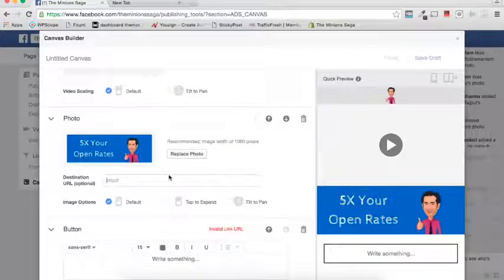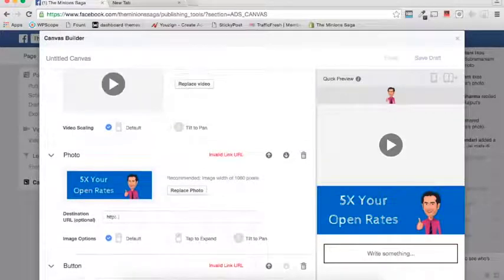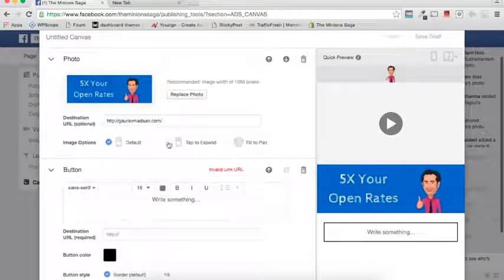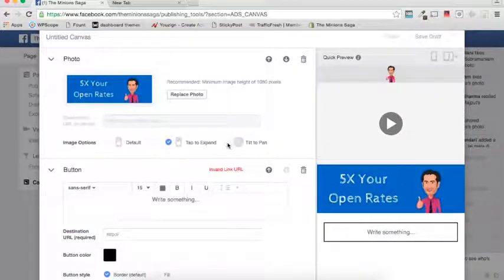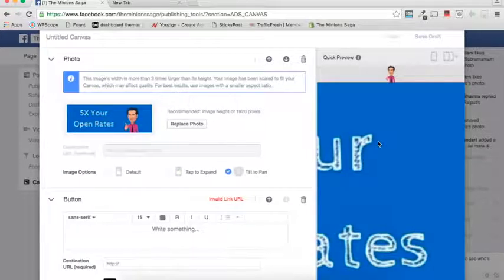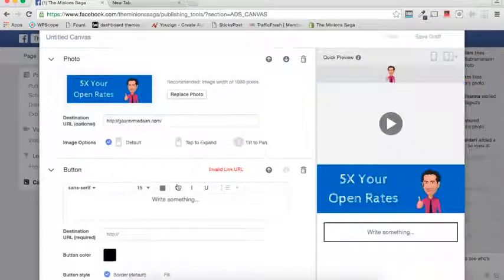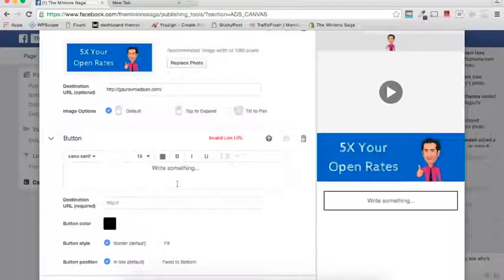Then we have a photo. I could give it a URL right now. Okay, so you could give it your landing page URL, that would be best. You could also have a tap to expand if you want, or you could also have a tilt to pan. Look at this, for tilt, it would become a little different. For default, that's what is recommended for this image. If it is a bigger image, then you could take that. Then you have a button, and you write something. Okay, click here to get instant access.